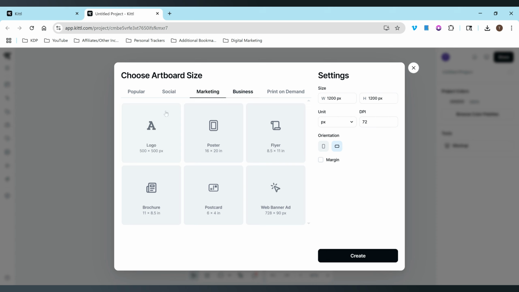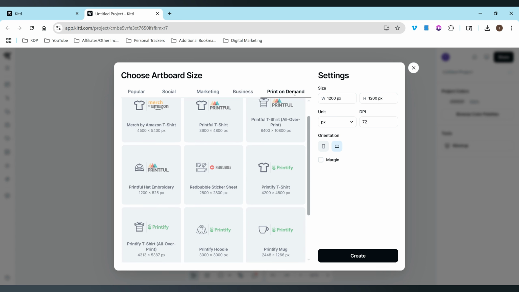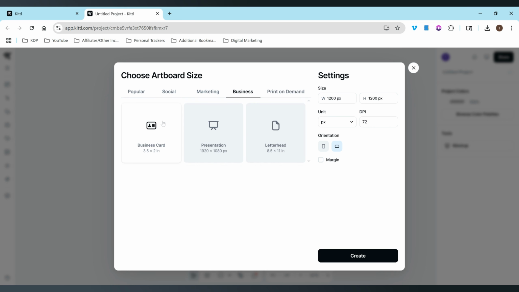And then marketing, logo, poster, brochure, web banner ad, business, business card. This is what I'm going to be trying to make during this video. And then you also have print on demand. So there are lots of different options that you have. So let's go to business and let's go to business card. And I'm just going to choose whichever settings that Kittl already has.